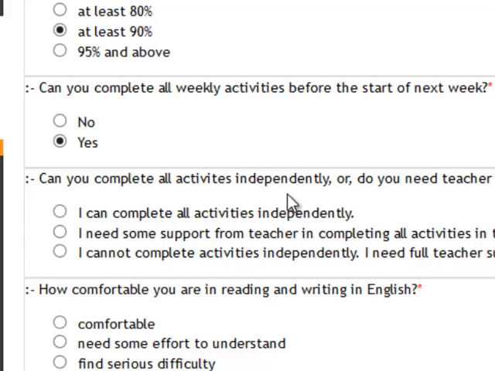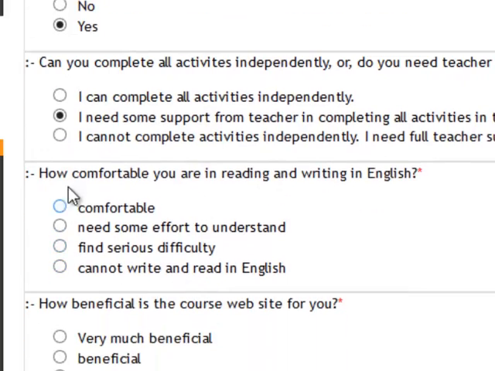Can you complete all activities independently, or do you need teacher support? You can say I need some support from teacher in completing all the activities in time. How comfortable you are in reading and writing in English? So let's say I am comfortable, and if you find some difficulty you can select any other choice.